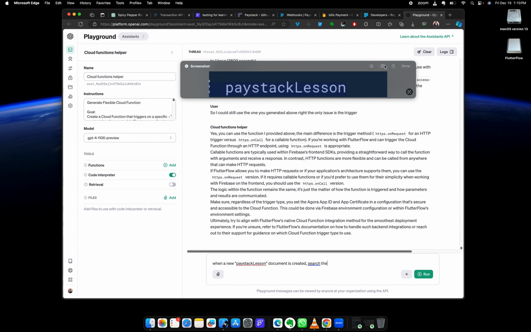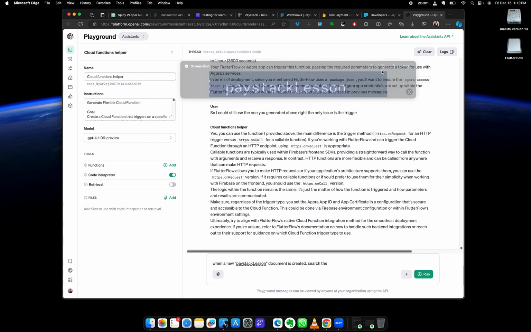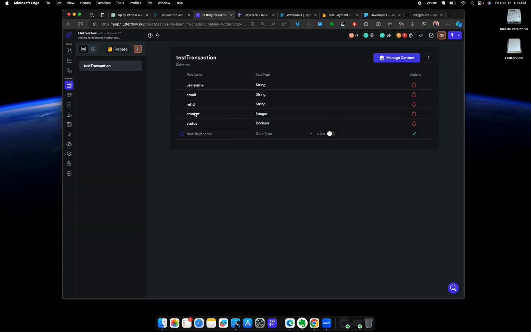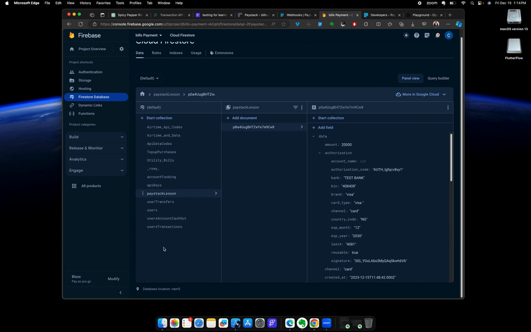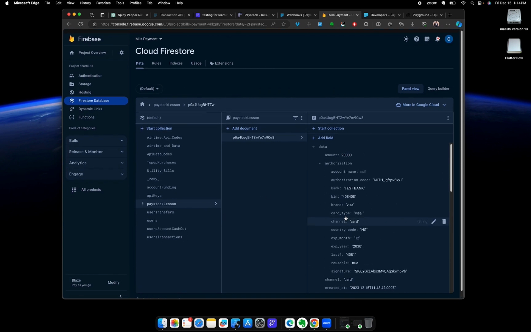Now this is where it gets a bit technical, right? This is where it gets technical. So let's break it down. When I'm talking about technicality right now, let's look at this data field here, what we're getting here.